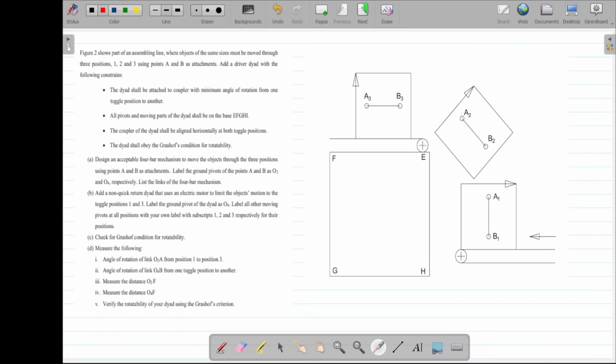Our task is to design an acceptable 4-bar mechanism to move the object through the 3 positions using pivots A and B. The pivot point for A should be O2 and that for B will be O4 respectively. And we will list the lengths of the 4-bar mechanism. Then we add a non-quick return dyad. We use an electric motor to limit the positions to the toggle positions 1 and 3. Then label the ground pivots of the dyad as O6. Label the other moving pivots at all positions with your own label with subscripts 1, 2, and 3 respectively. So let's get into it.